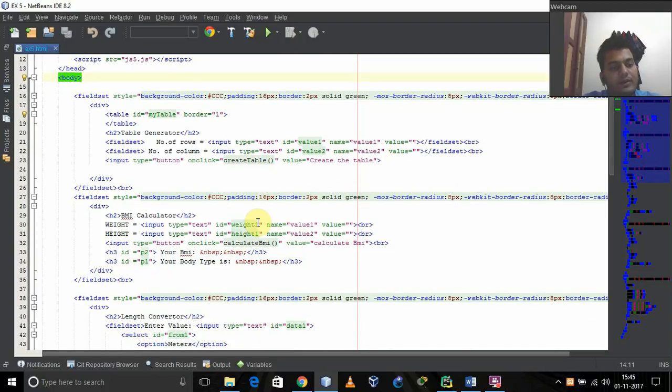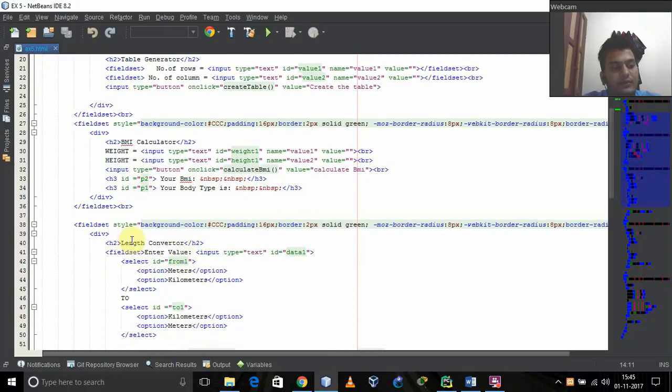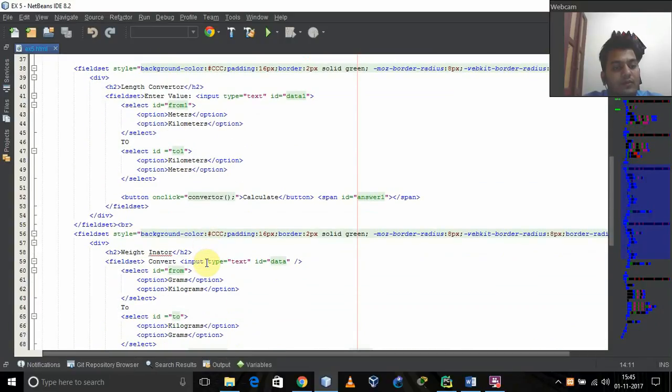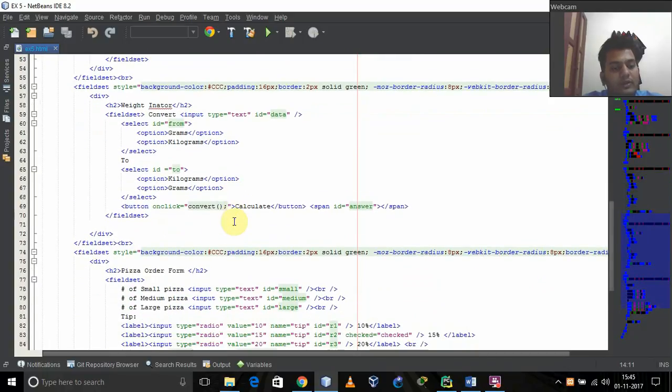Same thing happens in the BMI calculator. I use two input text boxes for getting weight and height, and the same for the length converter. I use an input value text ID. I use two options, meters to kilometers and kilometers to meters. It is ID form1. For everything I created a function. Now I will tell you how this program will run.